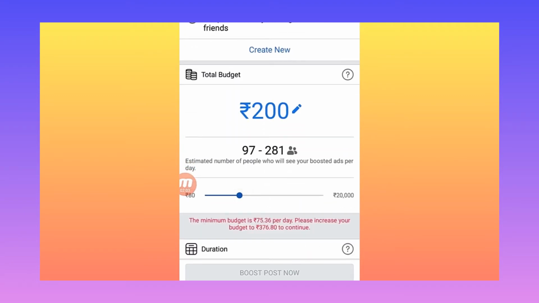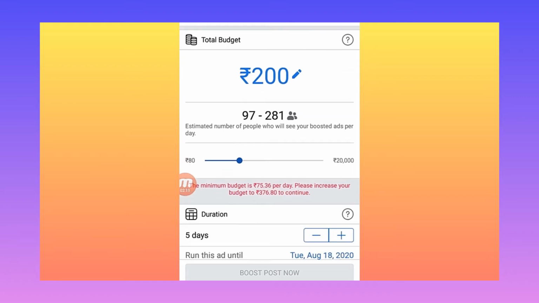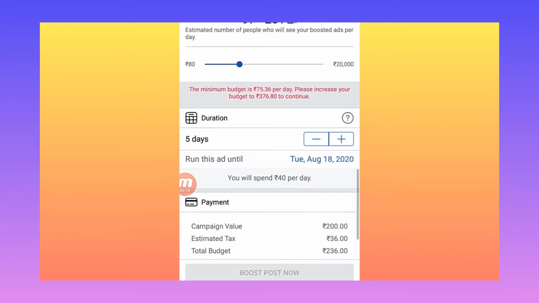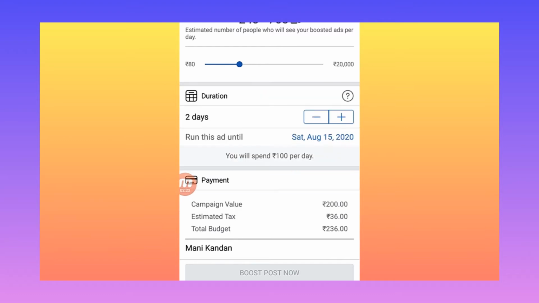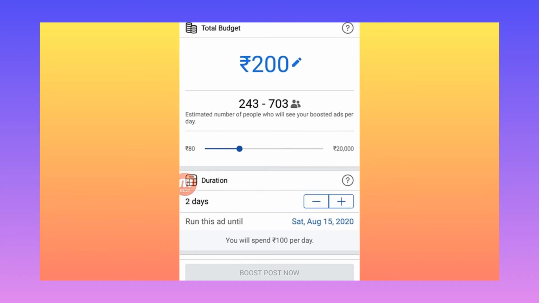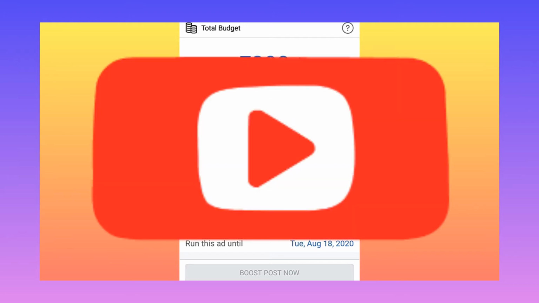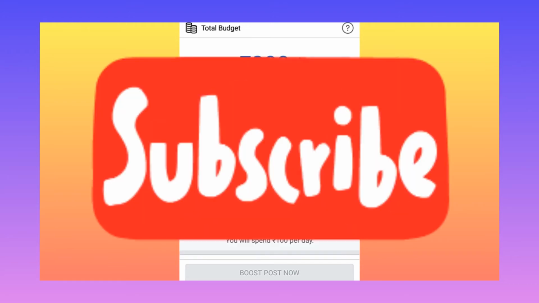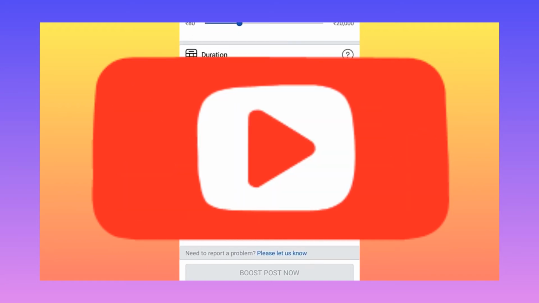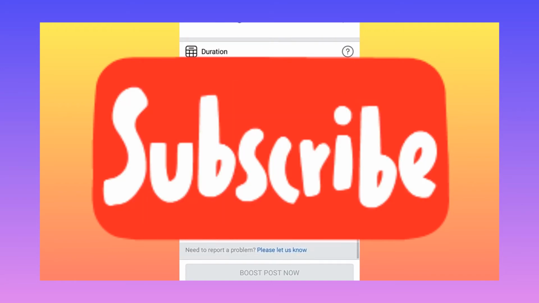Then select the budget you want to spend for promoting that video on Facebook. Today I have selected 200 rupees. I'm ready to spend around 200 rupees to promote this video on Facebook. If I spend 200 rupees, I can get around 1400k impressions, not clicks. If people are really interested in watching this video, they may click on it, so I can get more views for this video, friends.